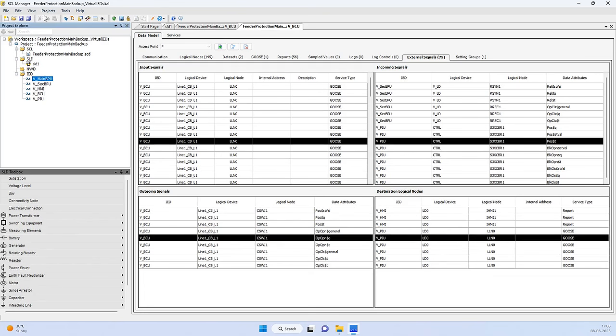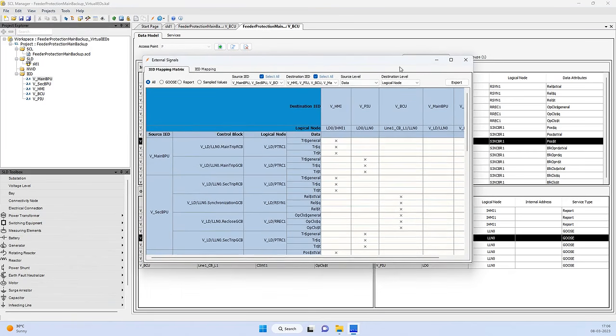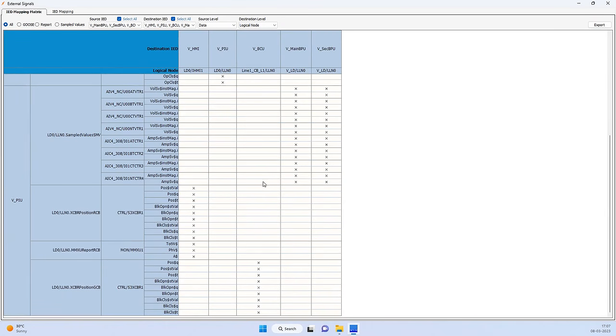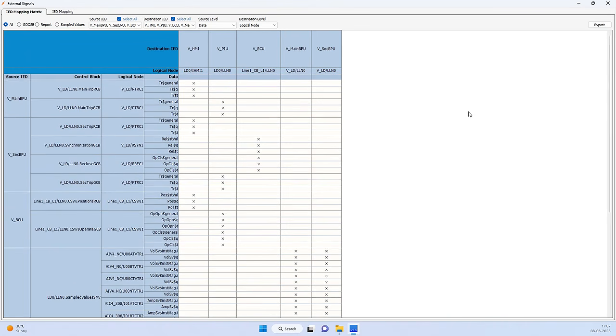So you can again see back in the external signals that this is the BCU. We already verified that the BCU signals going out are still retained, and the BCU signals coming in from the secondary BPU are still the same ones, that is the virtual logical device synchronization and reclose. But the signals coming from the PIU have been updated because the PIU changed after the BCU changed. So now it is the CTRL S3 XCBR1 values which are mapped as extras inside the BCU. So this is also a complete example of a replacement.